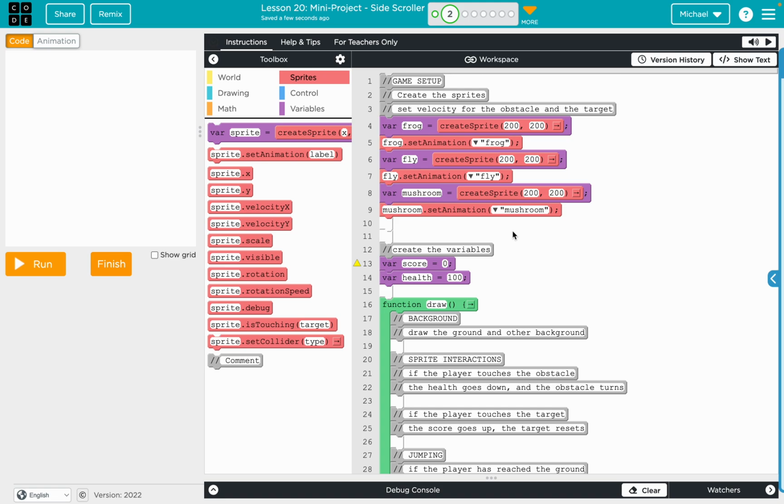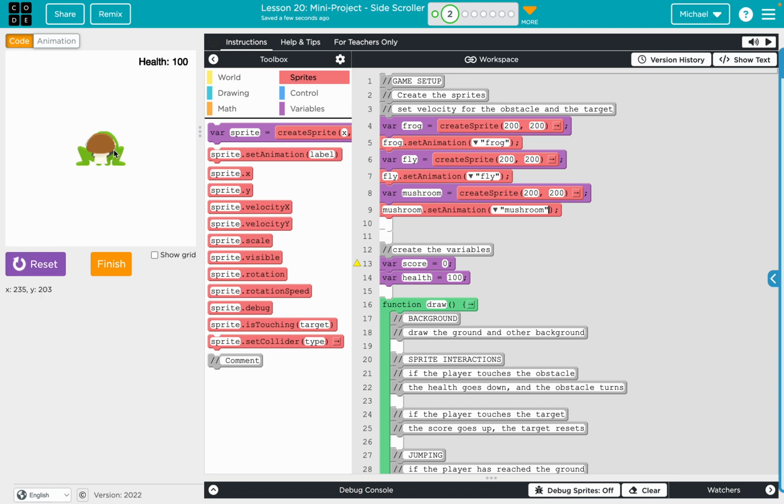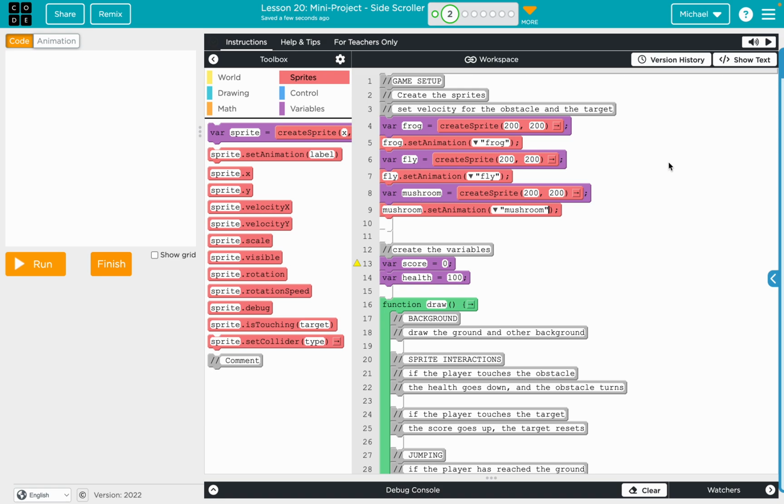Now what I want to do here is every time I do something, I'm going to click run to make sure that what I just did is working. And it is. I've got the frog, the mushroom, and the fly is in between them. So great. Awesome. Okay, now before I do anything else, I want to move these things to be on the screen where I want them.